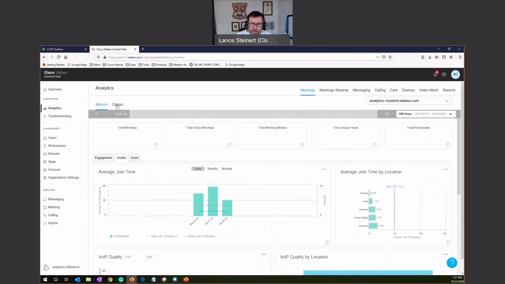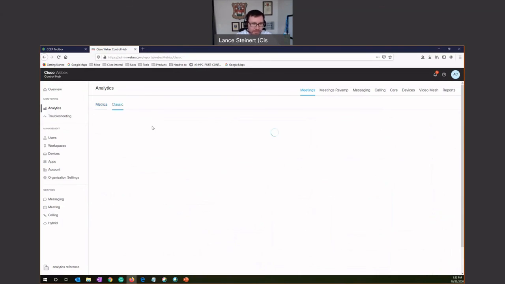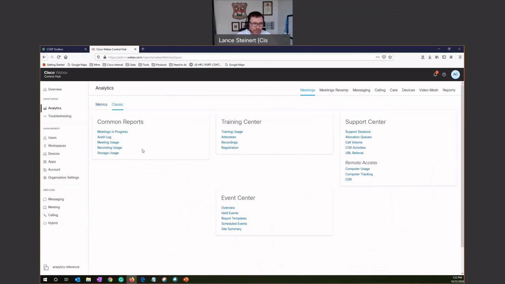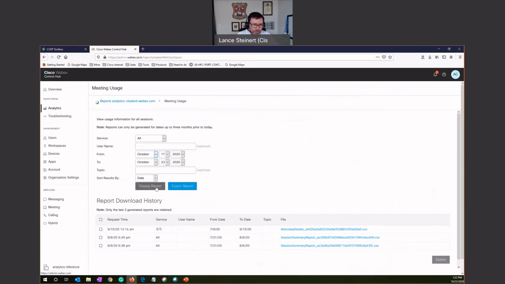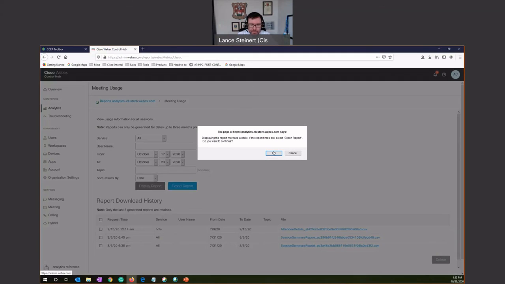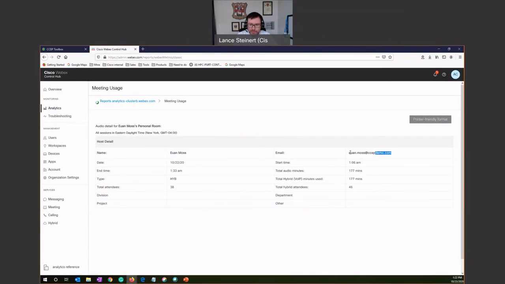Now we'll switch over to the classic view, and the classic is where we can actually get what happened with that call, the call details. And so we're going to move over to meeting usage. I'm just going to run a report for, it looks like, the 17th to 23rd, and then we're just going to pick one from here. It's got 38 participants, it lasted 28 minutes. So we'll click this. And I'm just going to grab the email. You can either grab the meeting information if you wanted to, but I'm just going to grab their email.